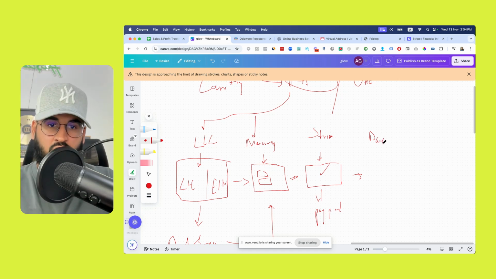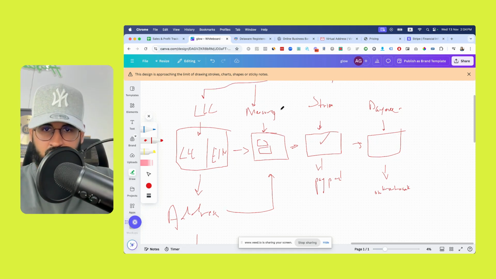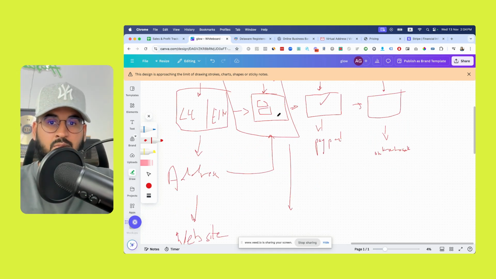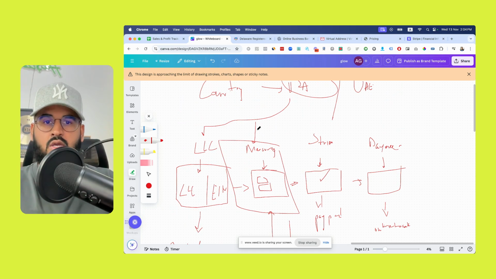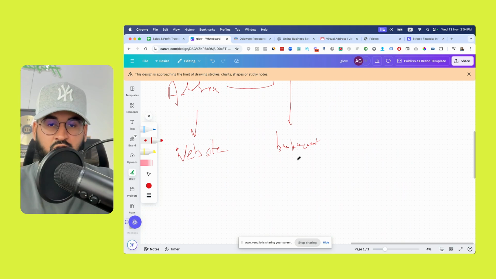Now what is Payoneer? Payoneer is another online bank. Now Mercury can send money to bank accounts. Let's say you made like $100. Stripe will send that 100 to Mercury. And now let's say you want to withdraw that to your own personal bank account.